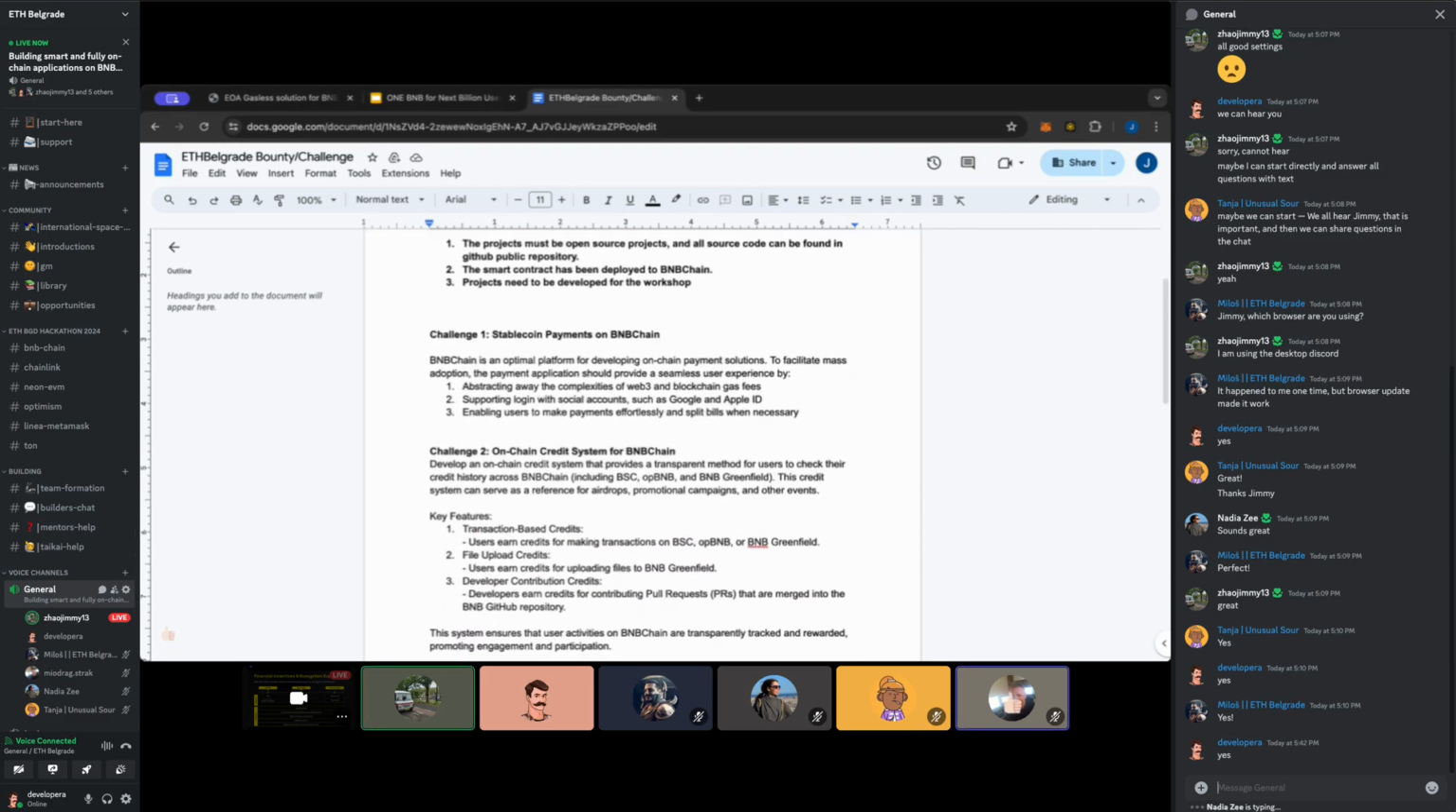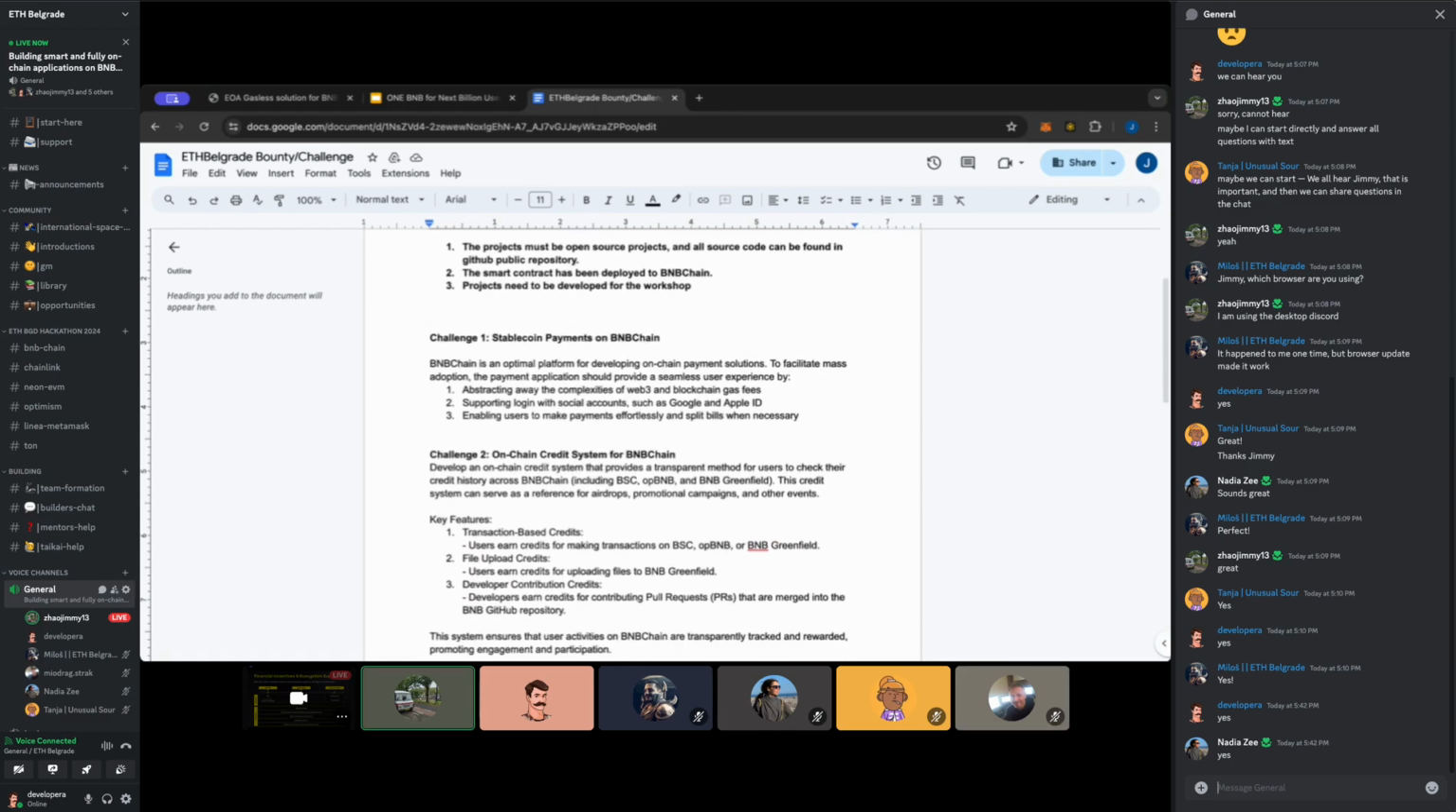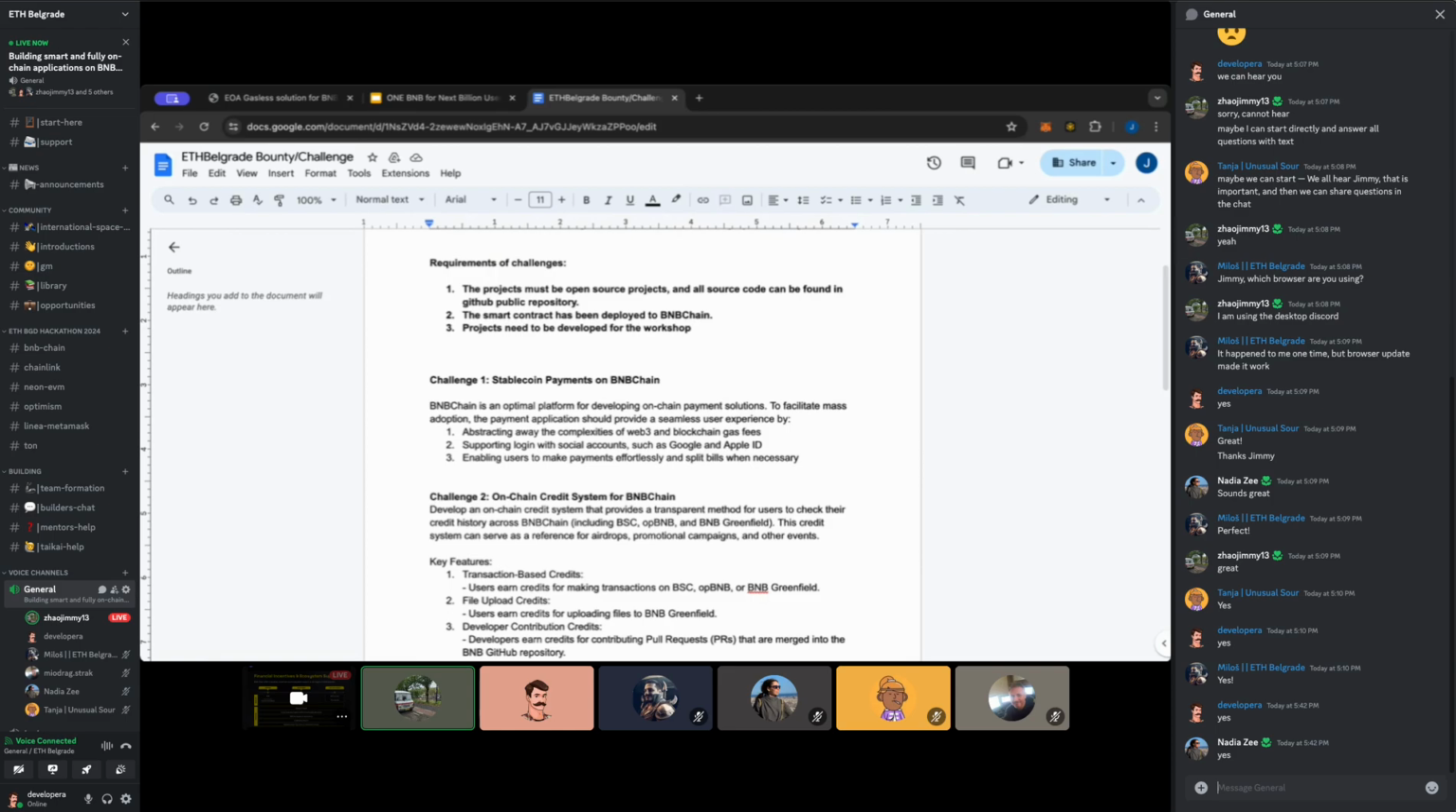Okay. So in this workshop, we are going to have two challenges. Of course, you can see the requirements of the workshop. The first thing I want to highlight is that it must be open sourced, and the code can be found in the GitHub public repository, and also needs to be developed for this workshop. You cannot use the old projects for the submission.